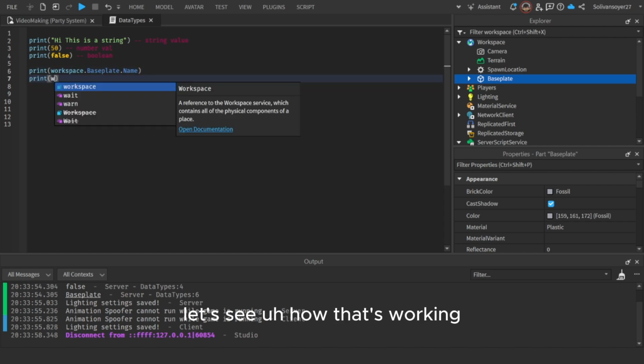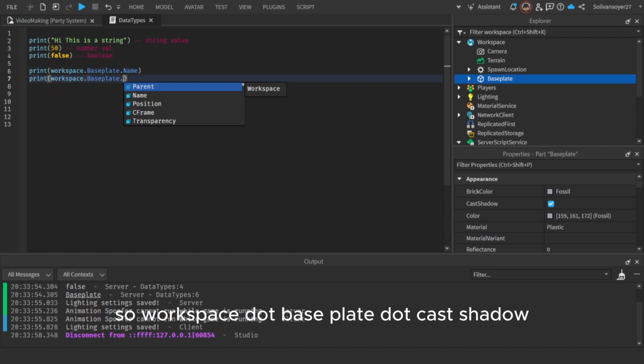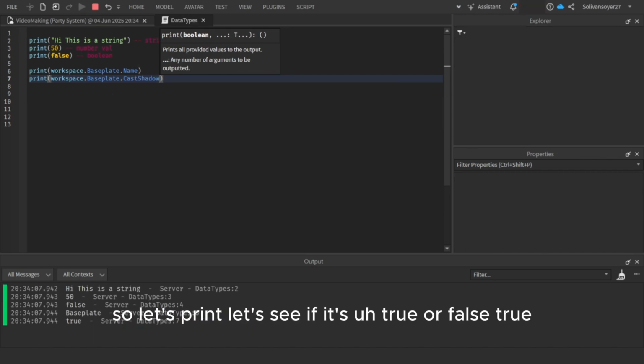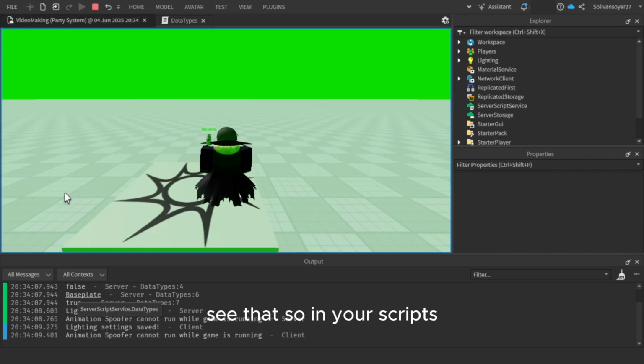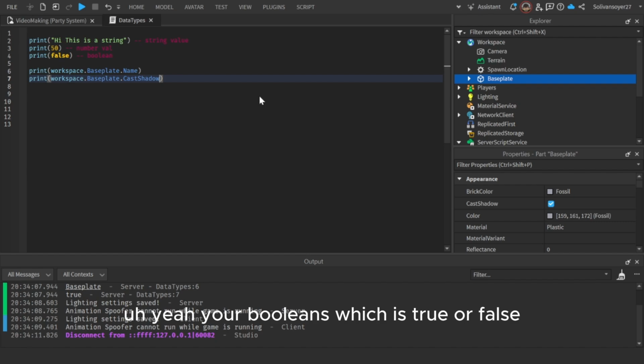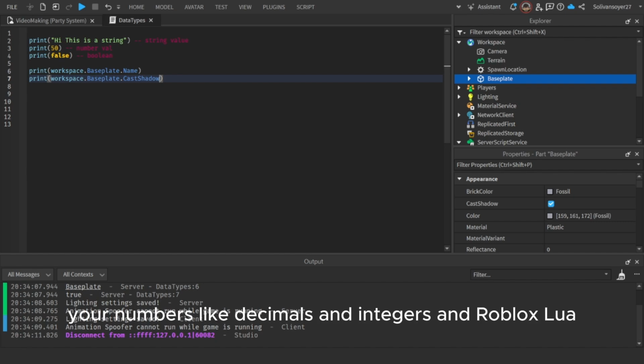Let's see how that's working. workspace.baseplate.CastShadow. So let's print. Let's see if it's true or false. True. See that? So in your scripts, the main data types that you're going to manipulate are your booleans, which is true or false. Remember, boolean is true or false.